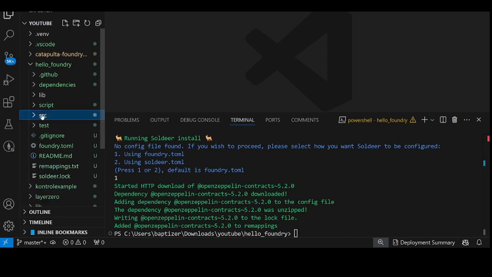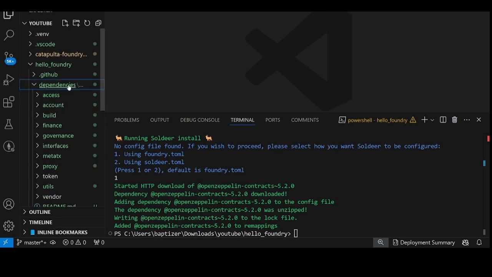So this is how it works. Usually, you expect your dependencies in Foundry to be in the lib folder, but that's not the case with Soldeer. Soldeer will create a separate directory inside your project for dependencies. In this case, you see OpenZeppelin here. You can see access, token.